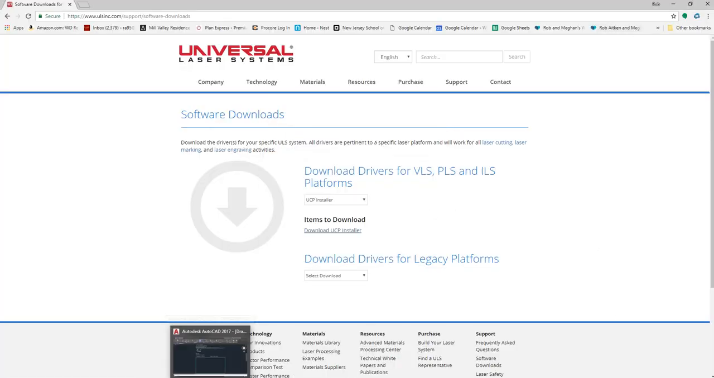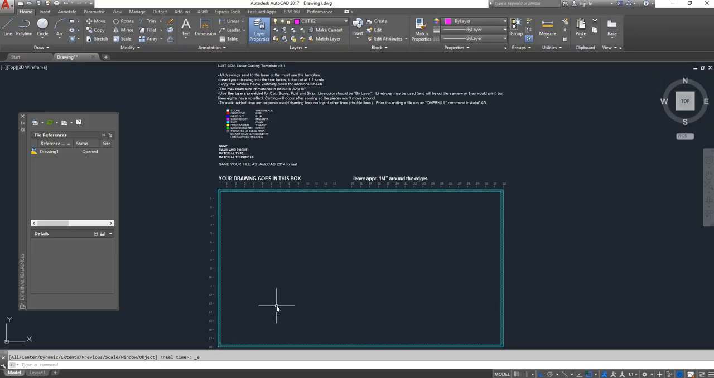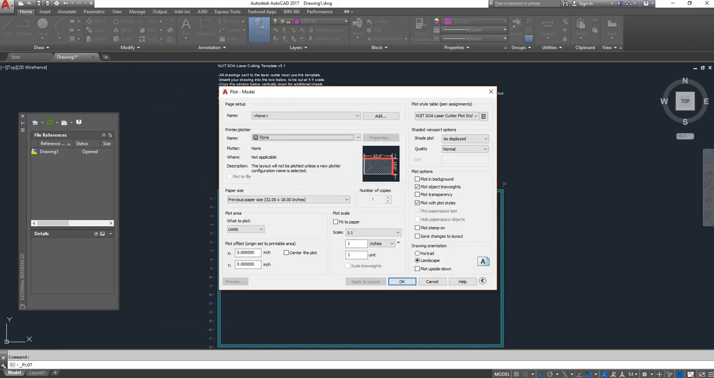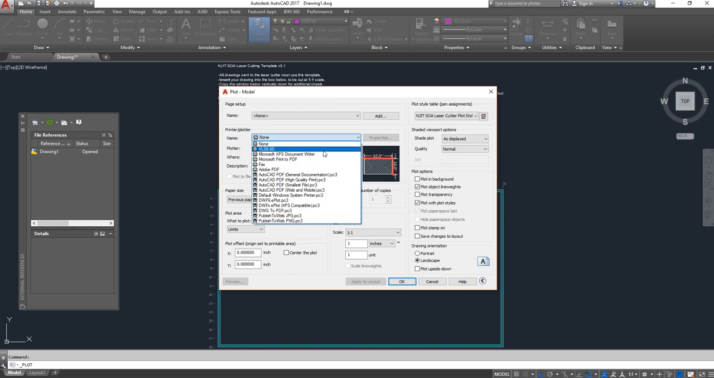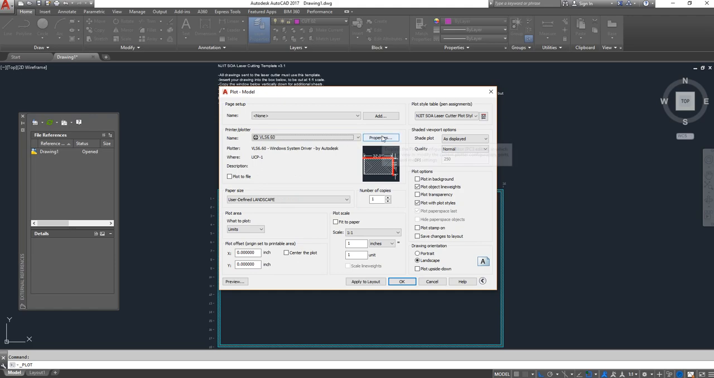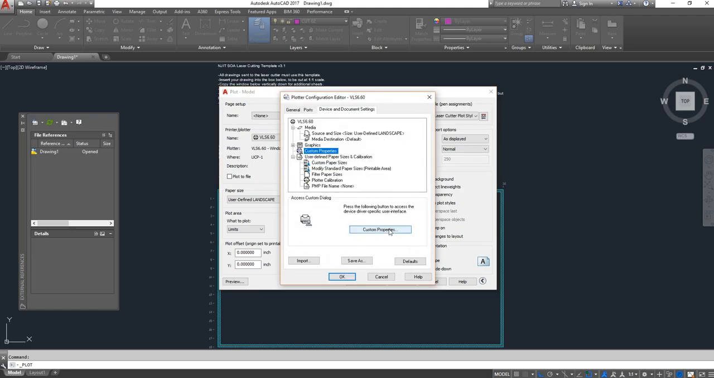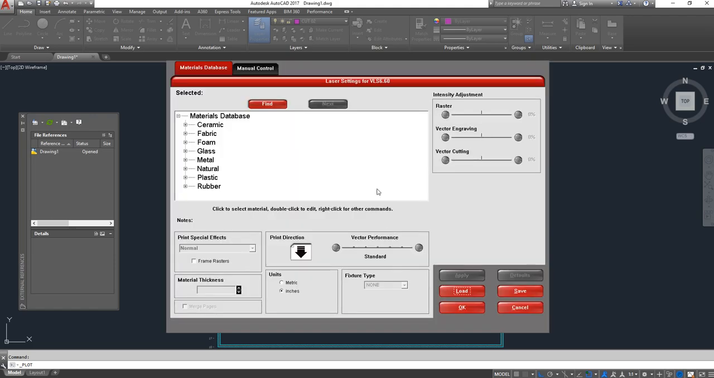Next thing we want to do is configure AutoCAD. Now the best way to do that is to use the template file. There will be, again, a link in the description. And what we're going to do is go to the print icon. You'll see here that the CTB that we installed should be the default. We're going to now select the VLS 660 option at the very top. Alright, now we're going to go to Properties, Custom Properties.